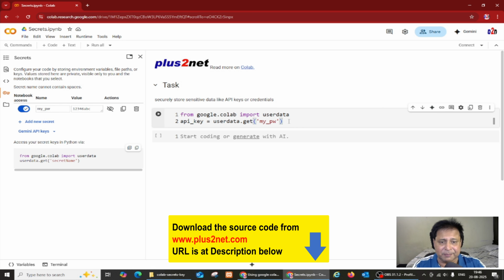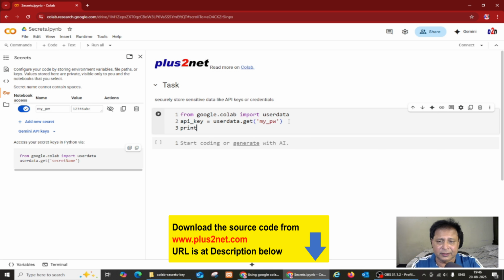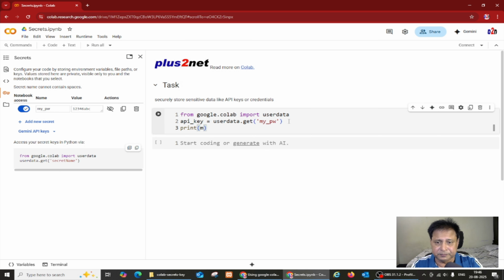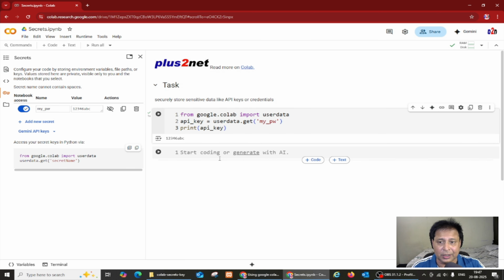Just for testing purposes, I will print it to see. API key, so this is the variable name. I will run this, it will print it. But usually whatever the credential is, we never expose it. So there is no necessity like this, but this is for our testing purposes. So I am just running it. It is connecting and it will check. Since it is in my own account, it will allow me. So here you see it can print out.